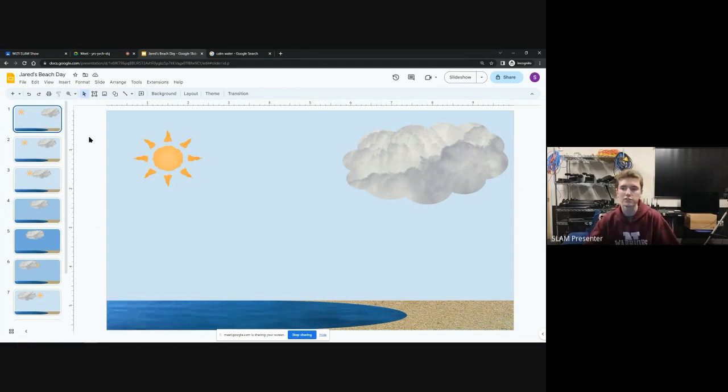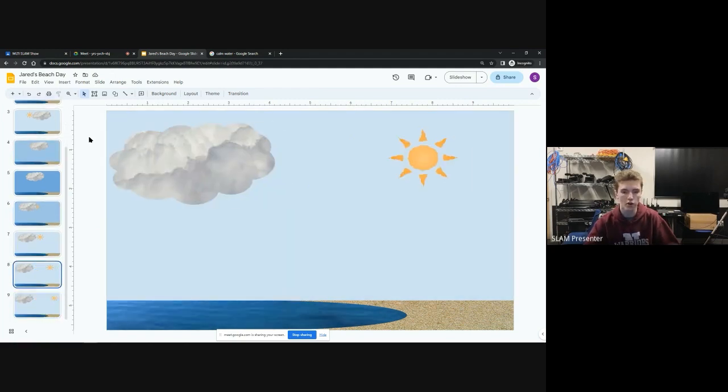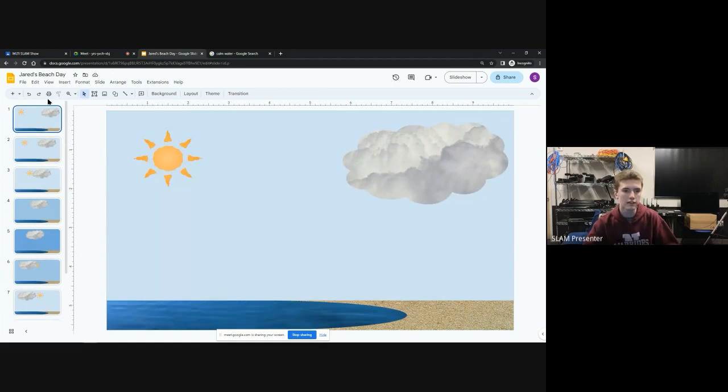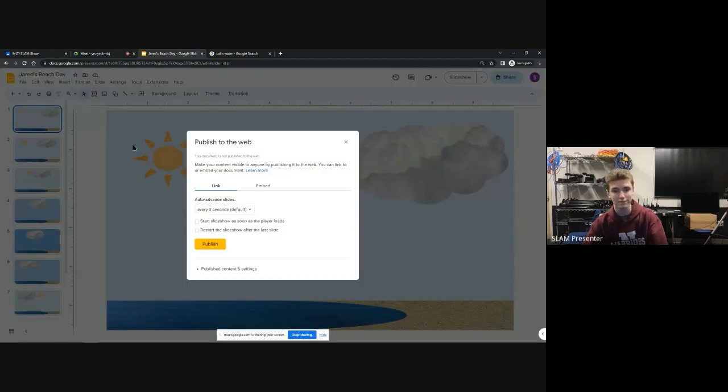But how do we make this a real animation? You know, we can go back and forth with the arrow keys and do this all day, but again, that's manual labor, and we're not a fan of that. So what you want to do is go over here to File, and we are going to share it and publish to the web. So you go up here. There are a couple settings you want to change. We want to change this to every second, and also click both of these boxes so they will start the slideshow as soon as the player loads and restart the slideshow after the last slide. And then you publish it.